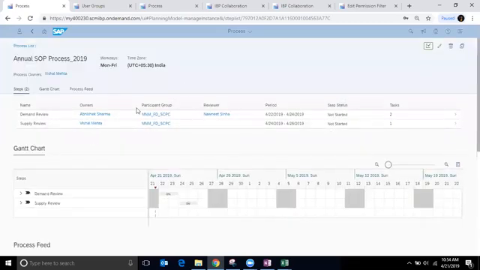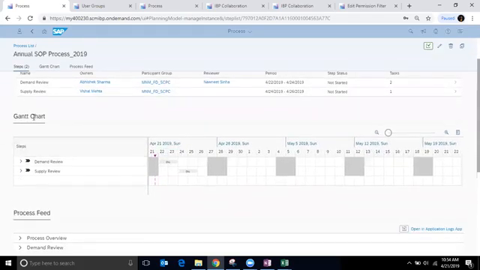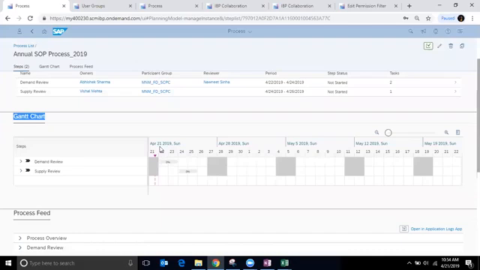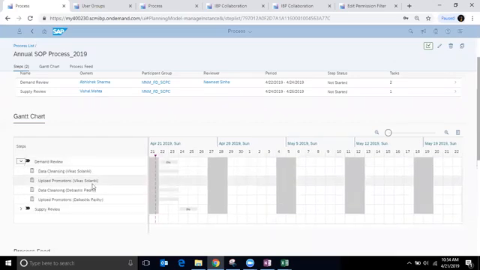Okay. So here, whatever tasks we have created, those tasks or steps are assigned over here in this SNOP process. The Gantt chart view, where we can see the work days which we have defined, are marked as blank over here. Okay. Now for all these steps, the tasks which we have created or assigned, based on that, different tasks are created for each user over here.